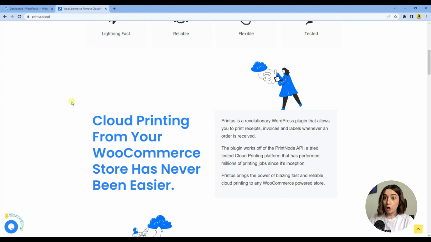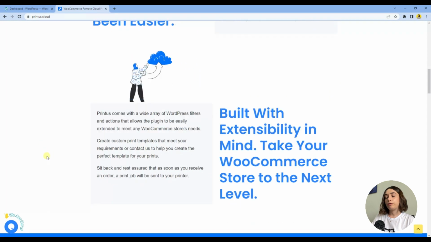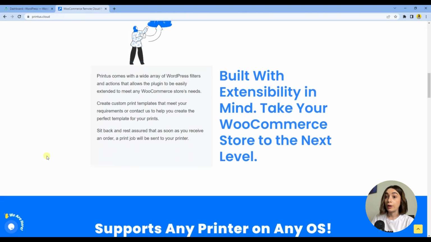It is very important to note that if you are planning on using the plugin, you should keep in mind that you need another software which is called Printnode. So you need to install Printnode, use its API in order to connect your printer to Printnode, and then connect it to Printus. They have very detailed documentation on this, so if you have any questions, you can directly contact them, or you can check out their documentation.